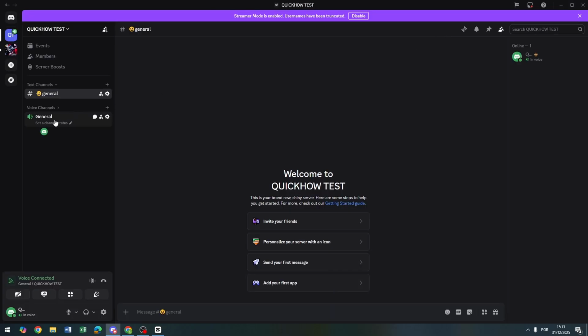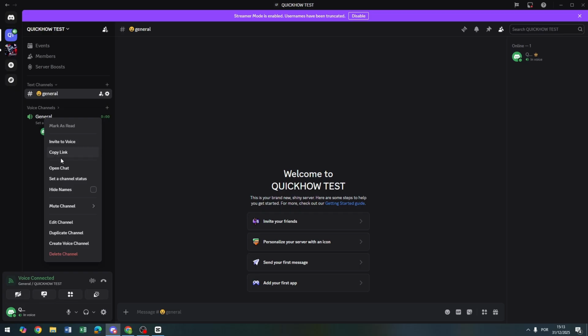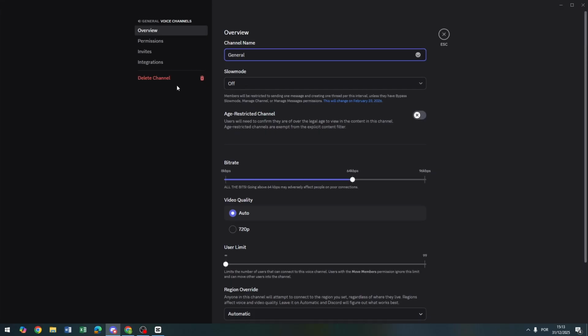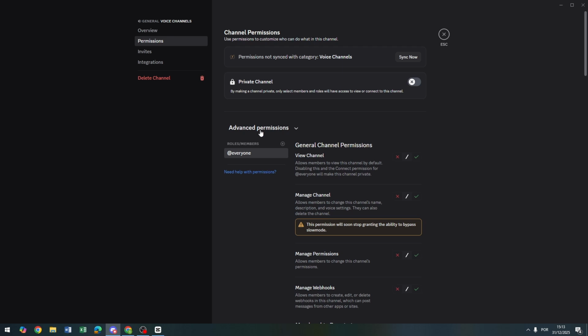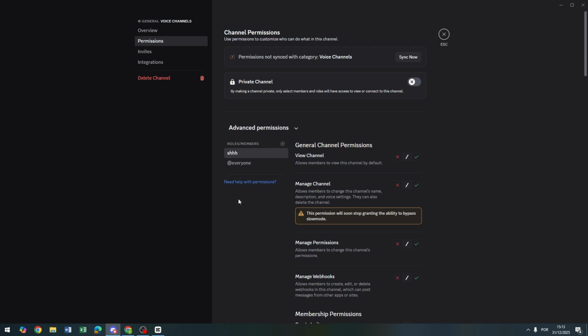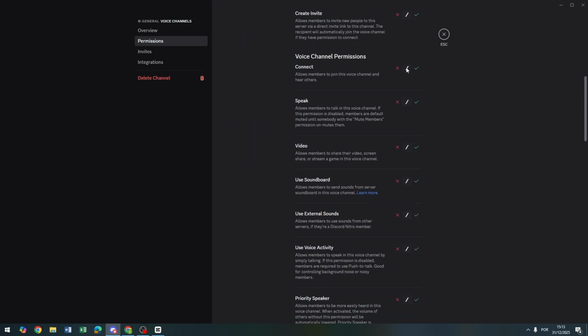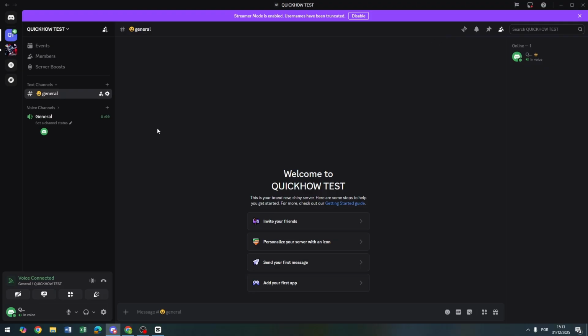Right-click on each voice channel where you want this to work, click Edit Channel, go to Permissions, then Roles, click the plus button, and add the new role you just created. Make sure the Speak permission is disabled and click Save Changes. Repeat this step for all voice channels so the mute works across the entire server.